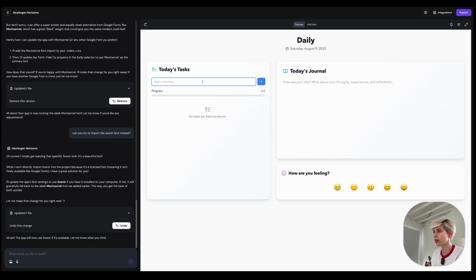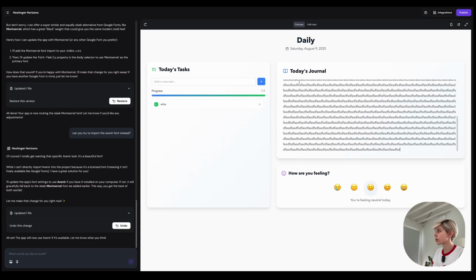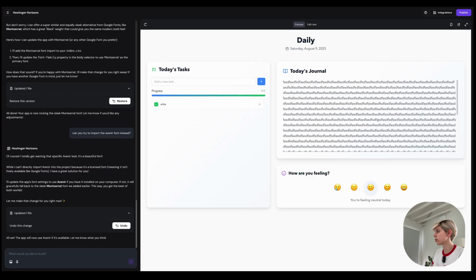Let's see if it works here as well. Amazing. This is looking so much better right now. Okay, that works. That works.